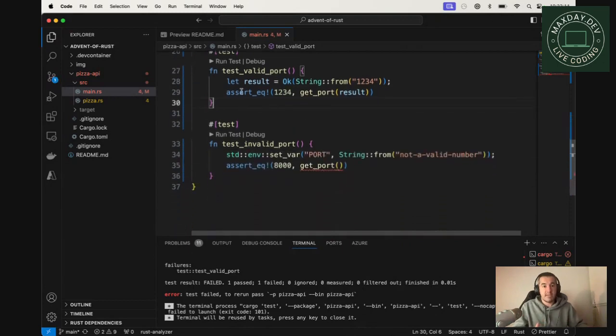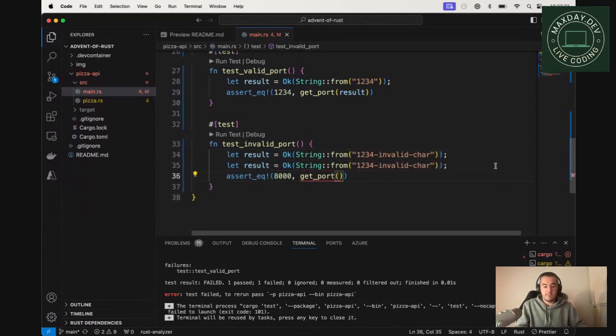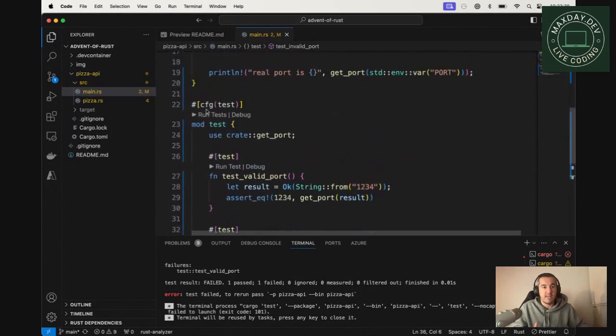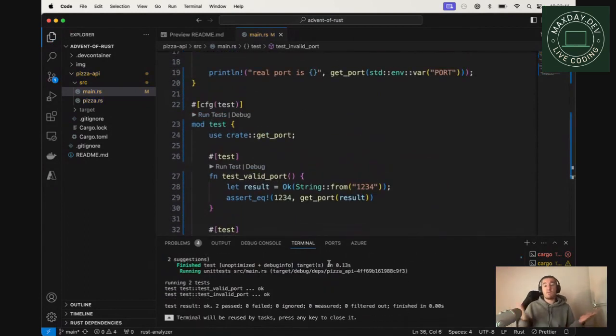Let's do the exact same thing for the invalid case. So it's 1, 2, 3, invalid char, and getPort as results should be equal to 8,000. So let's run it. And boom, it's working great.